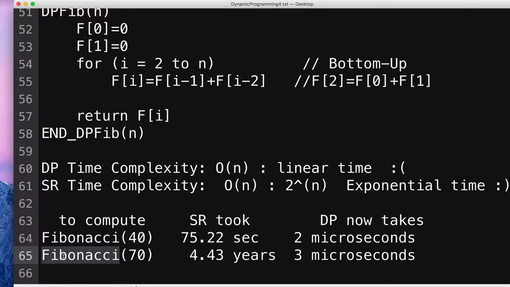And if we're trying to figure out the first 70 numbers in the sequence, that would take us 4 years to calculate. Well, if we use dynamic programming, it only takes 3 microseconds, just a few microseconds. That's it for dynamic programming.